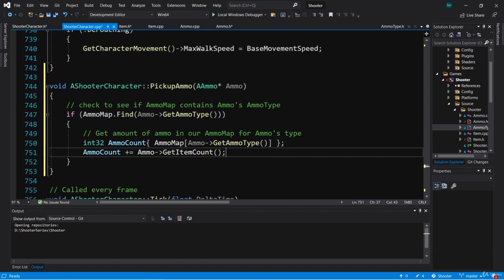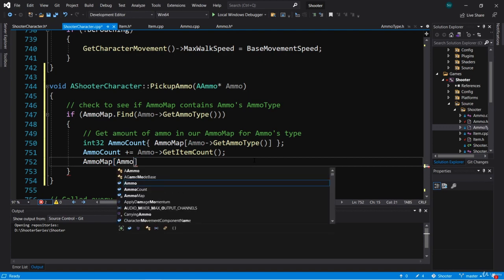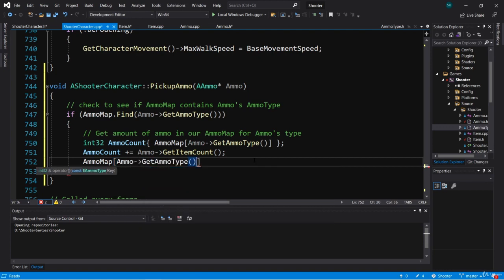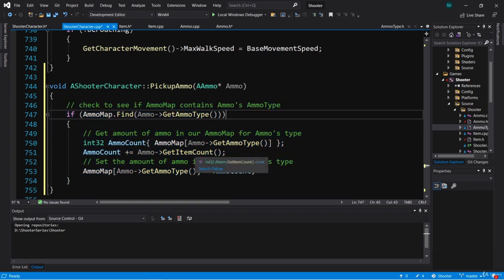So now this local variable we have that was equal to the amount of ammo in our map is now added to by the amount of ammo on the pickup. And now we can simply set that value in our ammo map. So we're going to say ammo map, and we're going to index it at ammo get ammo type. We're getting that element, and we're setting it equal to ammo count. And so for this, we'll have a comment and say, set the amount of ammo in the map for this type. So this is all what happens if the ammo map already contains this ammo type.